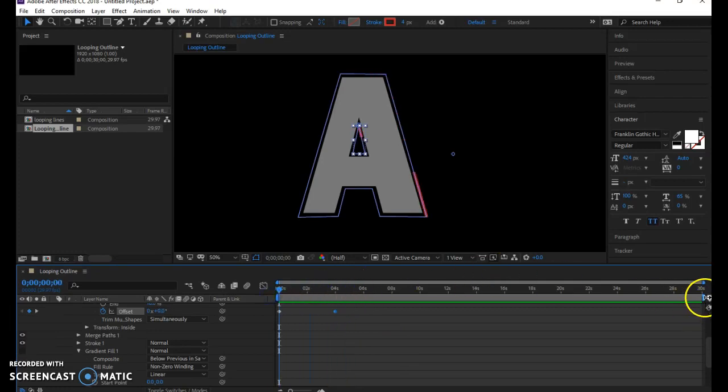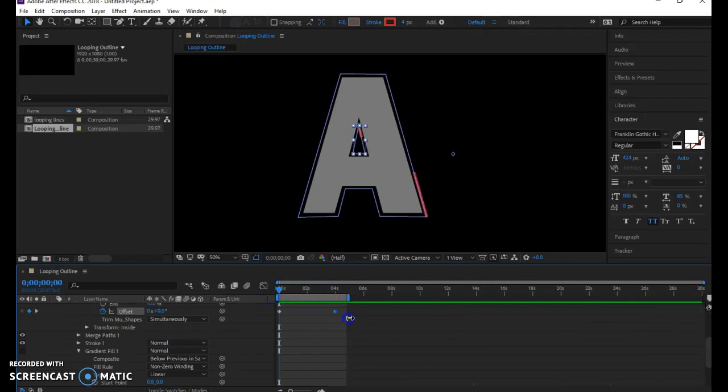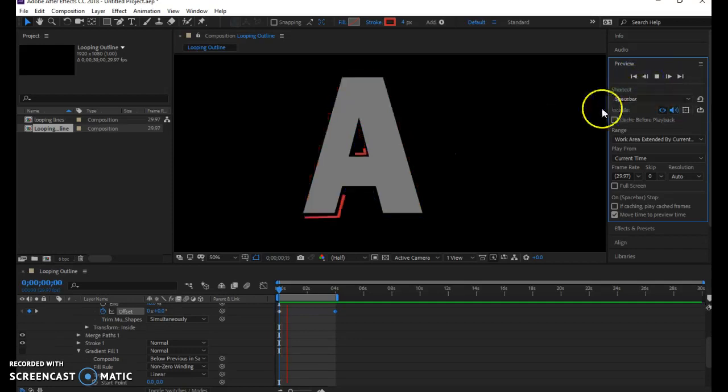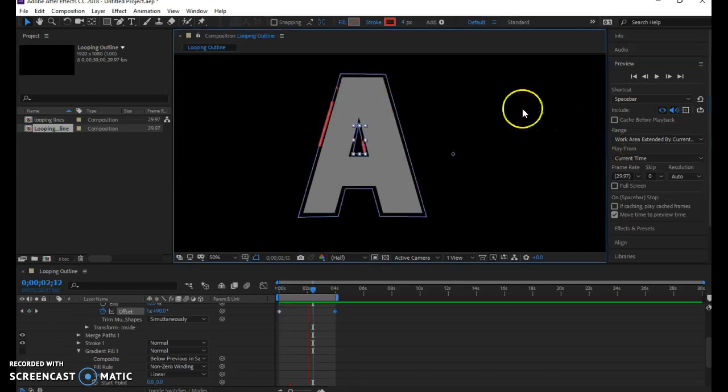You can loop this by bringing this part down, and then if we go to our preview up here and click play, it'll loop that. Now there's a little bit of a jump there, and we can play around with the numbers so it doesn't have that hiccup. But that's the basic idea of doing the outline.